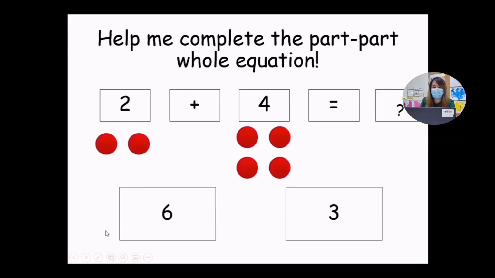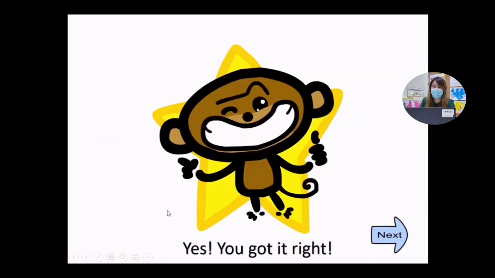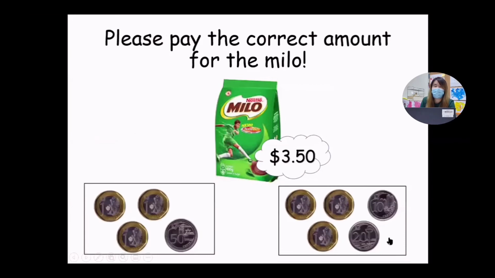By clicking on the back button, we'll go back to the same question, which is the K1 question, and then we can click on the correct answer, which will bring us to the Yes, you've got it right page. And when we click on the next button, we can go on to the K2 question.